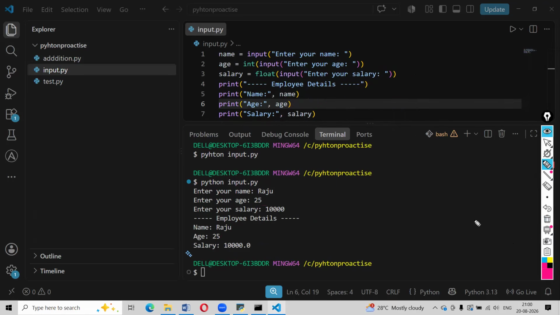For float, for the salary, we have converted with the help of the float function. So with this, I have completed input and output and type conversion functions. Okay, we'll have a simple chart.